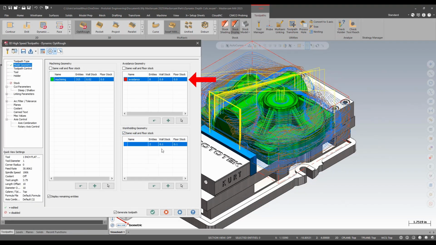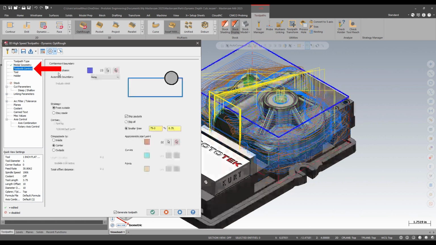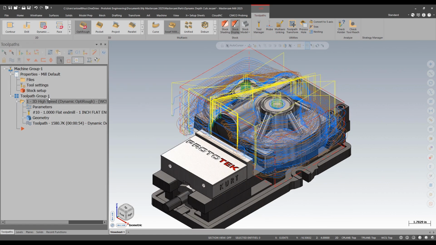This basically works the same as avoidance geometry. And in Optirough, avoidance geometry essentially works the same as machining. My toolpaths do not cut over the top of the jaws due to my boundary being set as inside the jaws. I can see that my paths now avoid the jaws.